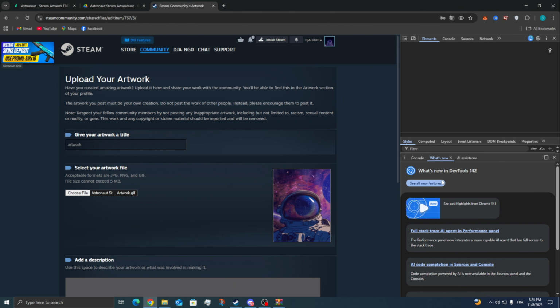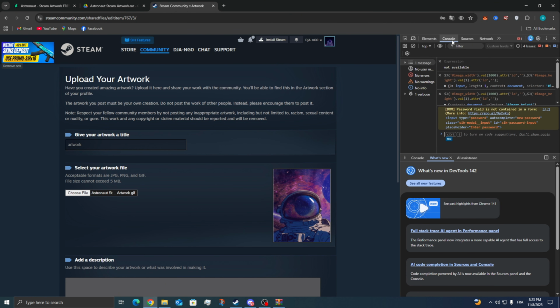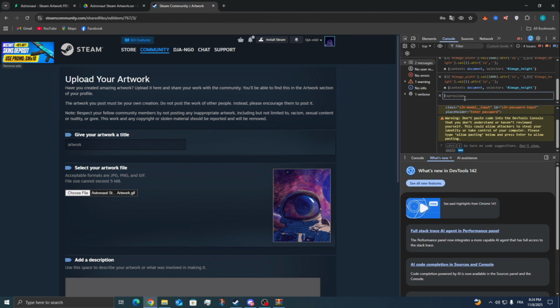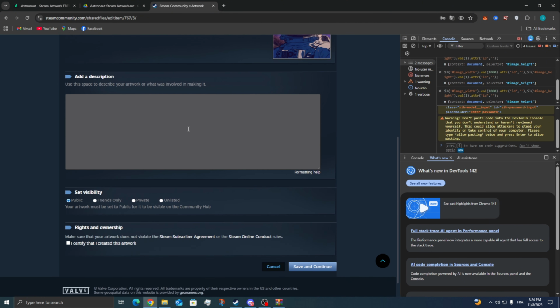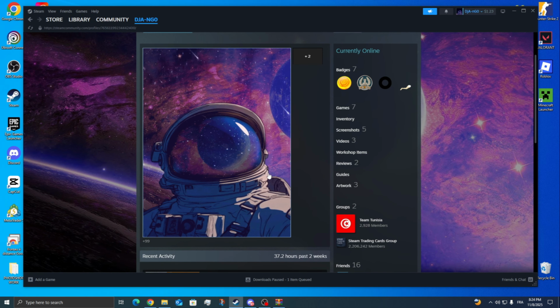Once you upload your file, right-click anywhere on this page and choose Inspect. Then, click the Console tab. In here, you'll paste this line of code. I'll also have it in the description. Hit Enter. Then, you can certify that you created the artwork with this checkbox here. Click Save and Continue. Now, go back to the Steam application.